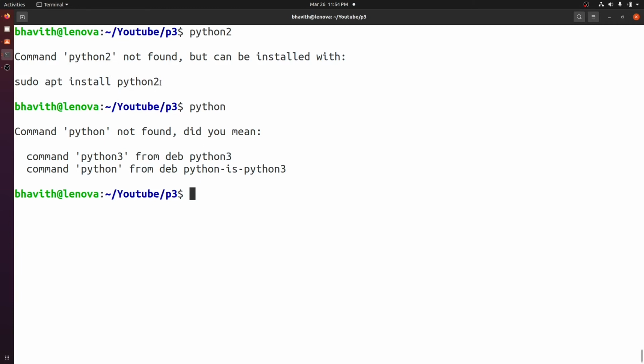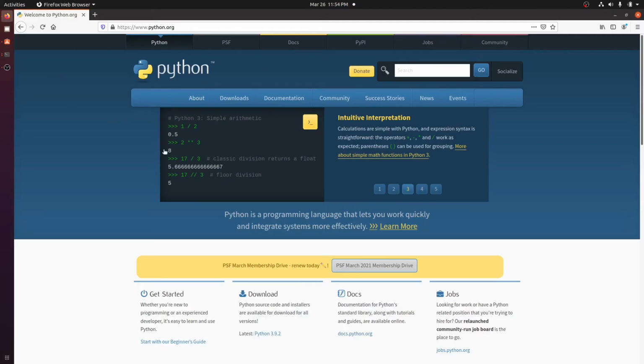So here you can see Ubuntu is automatically telling me what command we need to execute in order to install Python 2. It is sudo apt install python2. If you do this, Python will automatically get installed. So let's see how we can install it from the website.